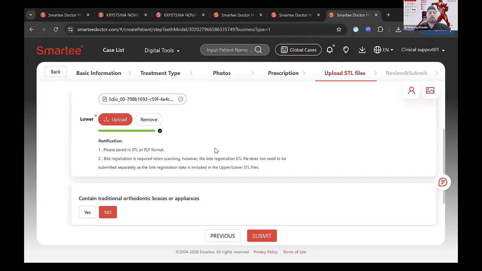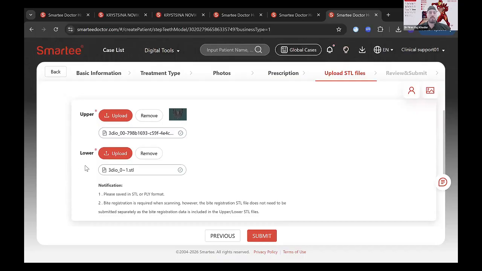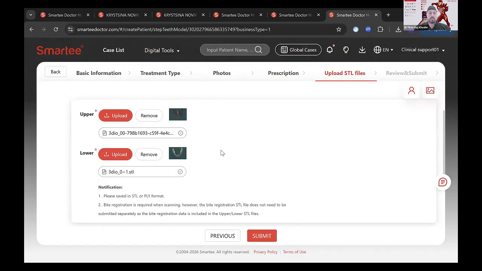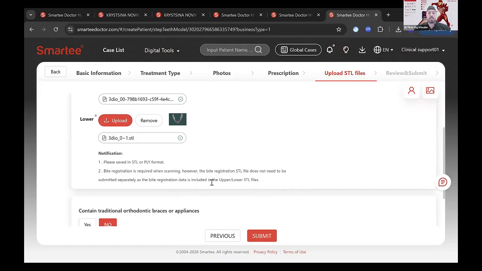You don't have to upload the bite as those files already have the information of the bite. As you see here, bite registration is required when scanning. However, the bite registration STL file doesn't need to be submitted separately, as the bite registration data is included in the upper and the lower STL file.